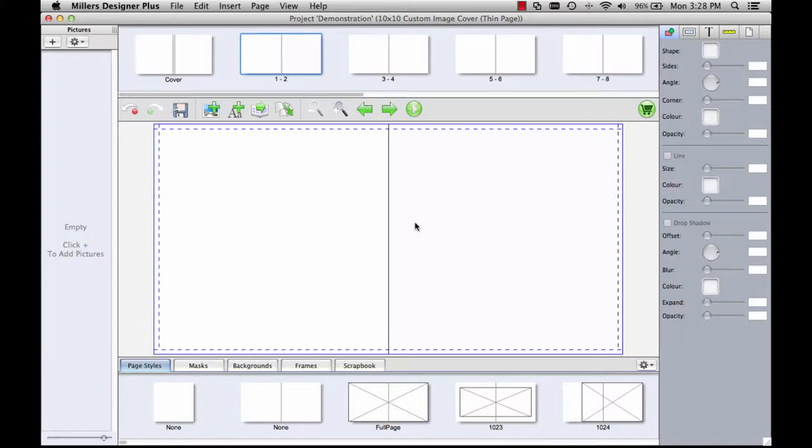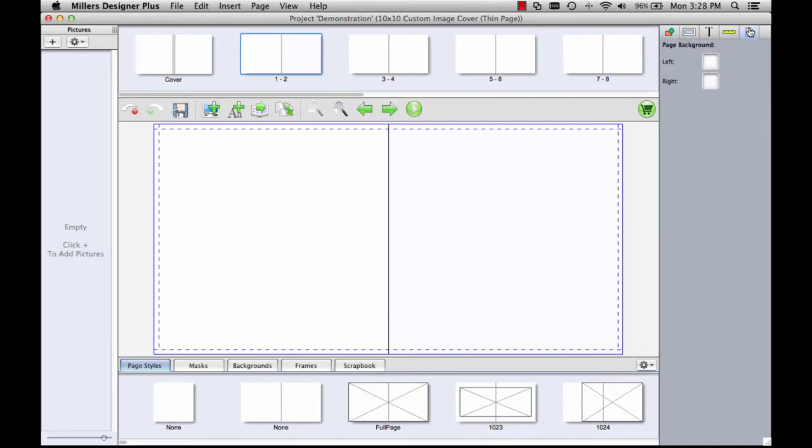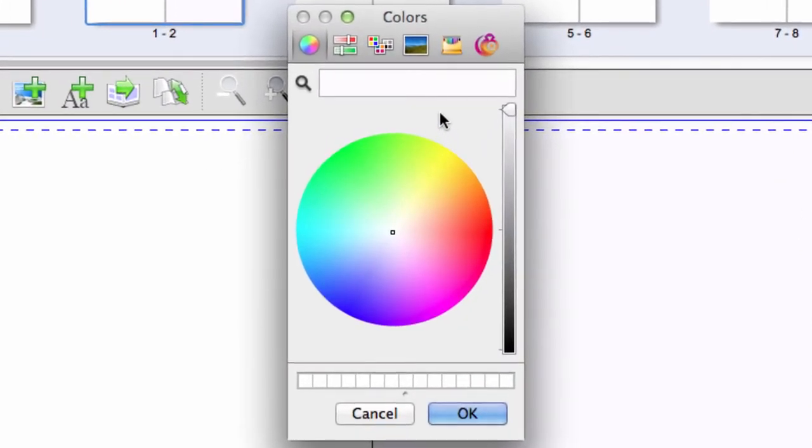In this example, we will demonstrate the use of the Mac OS color picker to change the color of an album page. Click on the page background icon in the upper right corner of the program. Click on a color swatch and choose the other option at the bottom. The color picker window will be displayed.